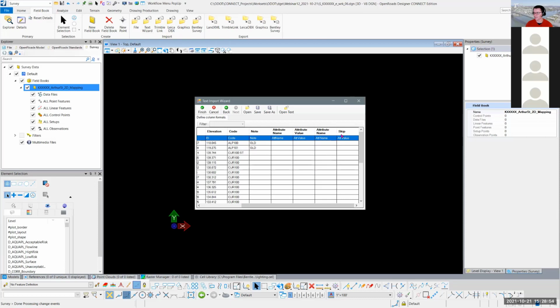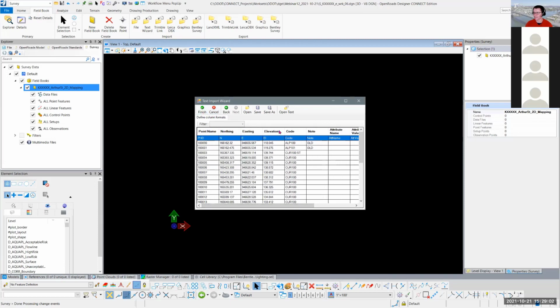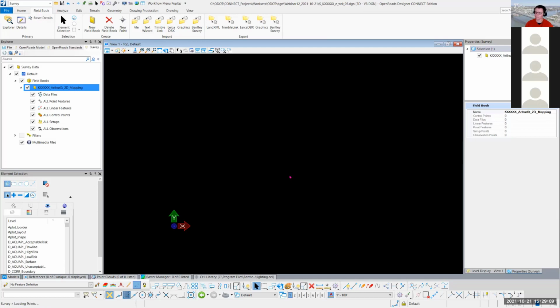Again, I wouldn't want to do this every time, so I would probably save one of these to your machine. So that's all set up correct. Northern, eastern, elevation, code, note. Yeah. Go ahead and hit finish. Again, I could create this and save it.